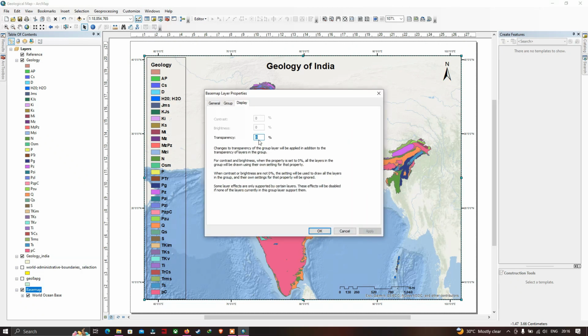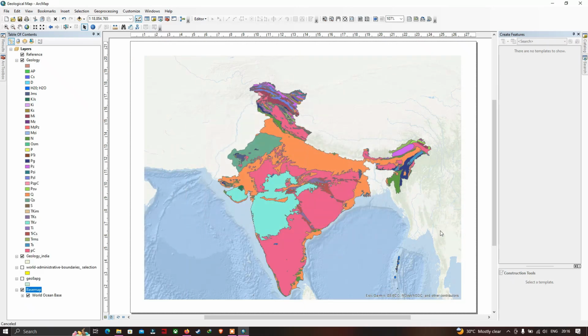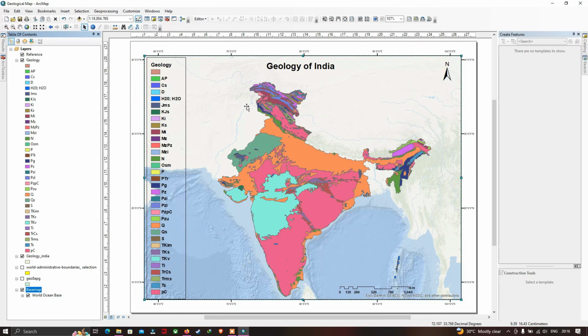You can reduce the transparency of your base map layer. Let me reduce it to 15%, or let me reduce it to 25%. So now let me apply and click OK. Now the transparency of our base map has been reduced. So we have applied the transparency for our base map.